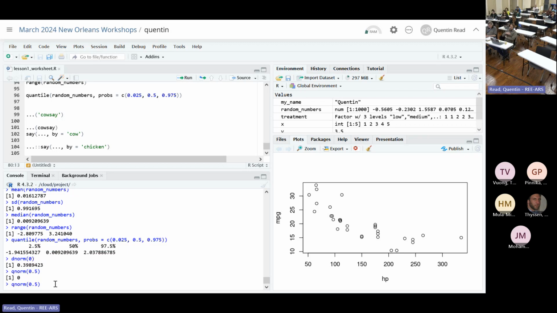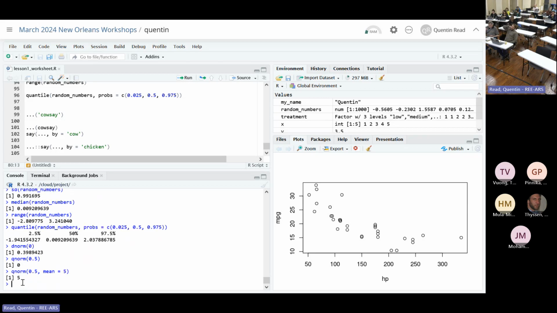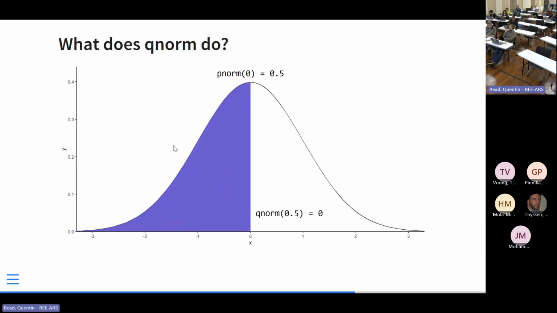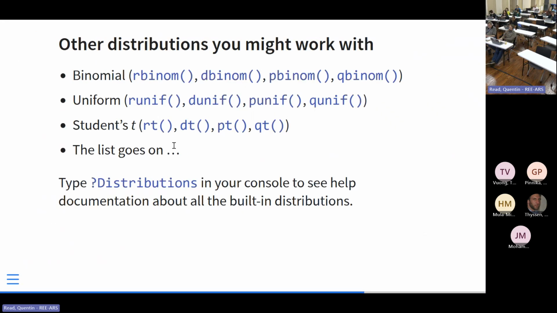But let's say we change the mean of the normal distribution to 5. The qnorm of 0.5 is 5, because a normal distribution with a mean of 5 is centered at 5: 50% of it is below 5 and 50% is above. That's what quantile is of a normal distribution. Feel free to play with that on your own. In the interest of time, we'll move ahead. There are many other distributions you might use if you like stats: binomial, uniform, t. You may have heard of them in your stats class. Basically, I just wanted to make that point.